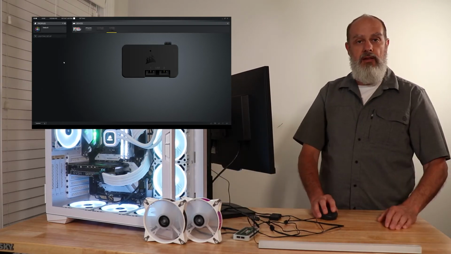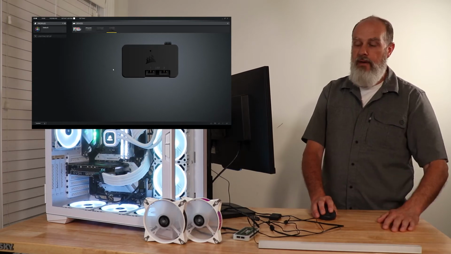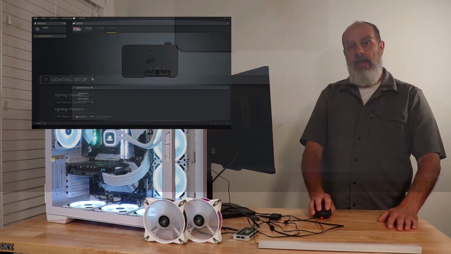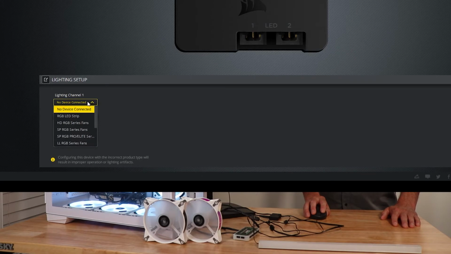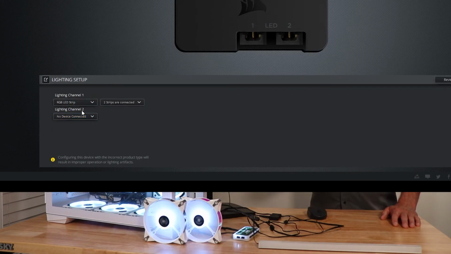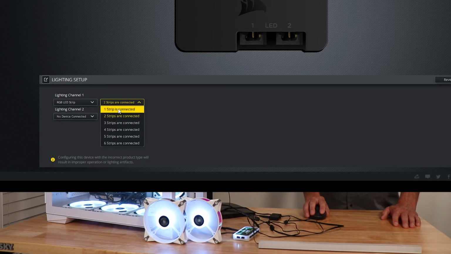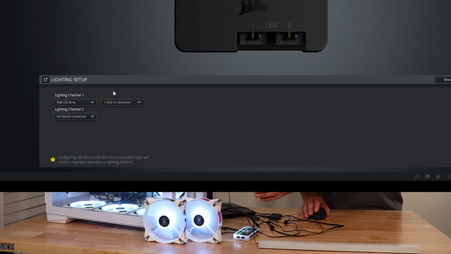There's not very many LEDs in each one. I don't know offhand how many. So we click lighting setup, go to lighting channel 1, and let's just select an RGB LED strip. I get two strips connected. Now if we go to 1, and then you go to 2, and you keep switching that over, you can see that one strip, it might be hard to tell in the video, but not all of the LEDs are lit.